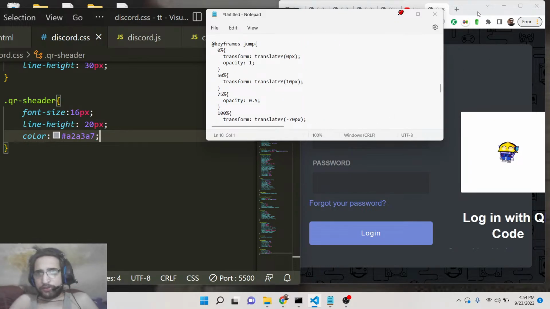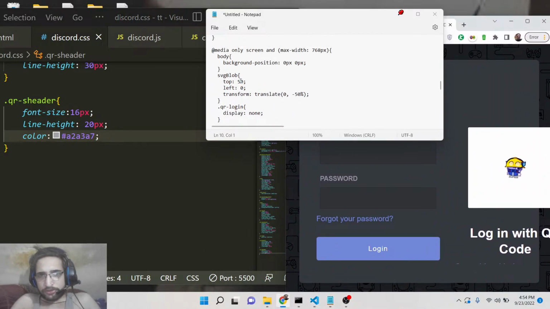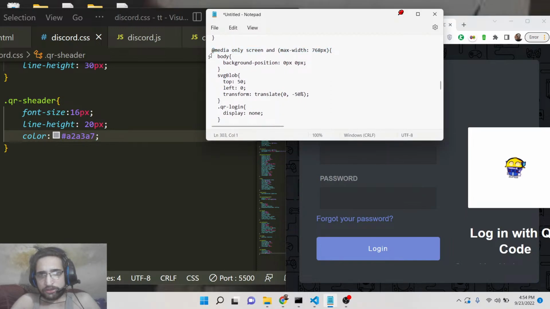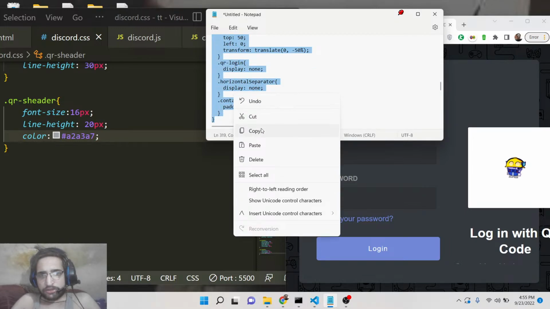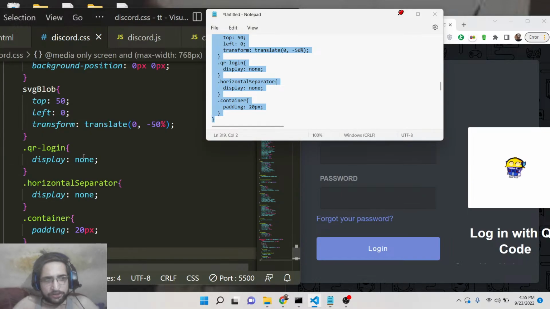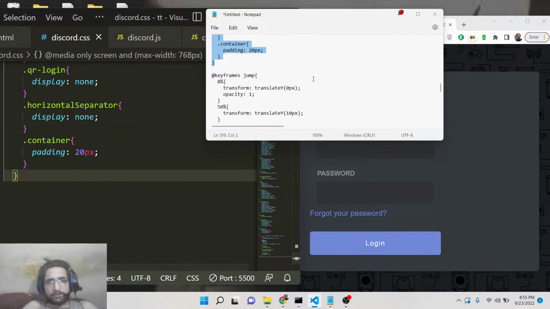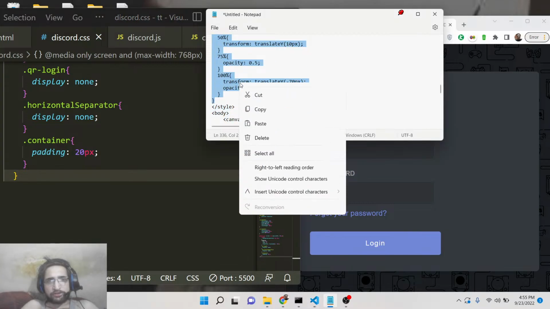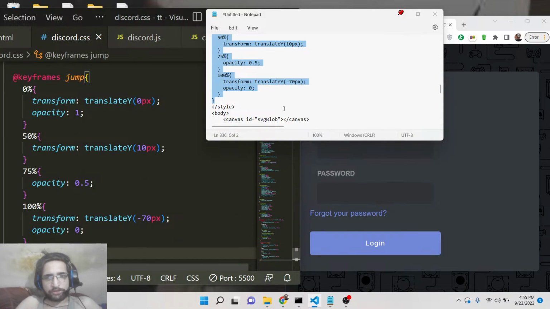And if you see, guys, this is not looking good on mobile devices. For doing this, we will be writing this media query, that's it. So just paste it. Inside this media query, guys, we are just aligning the SVG blob here. We will not be showing it, and like this, we will define this animation, which is the jump animation. So just define this animation keyframes jump.